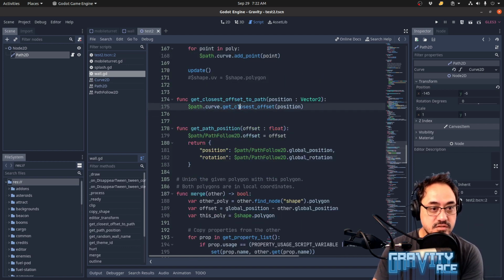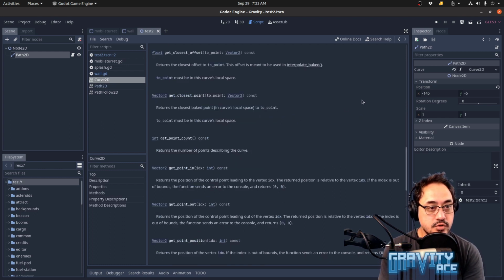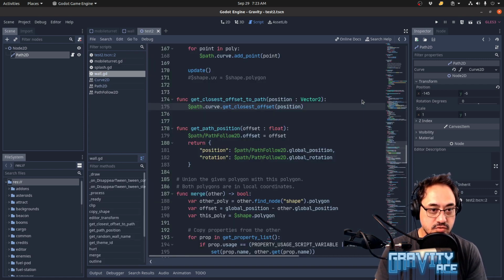And then this should give you, well, so this would be a global position. So I need to figure out what this is returning here. To point must be in the curve's local space. So I need to take that position minus that, and that'll put it back in local space for the curve.